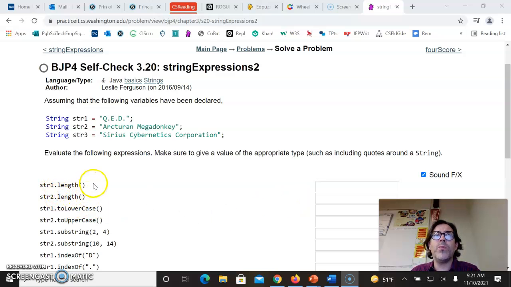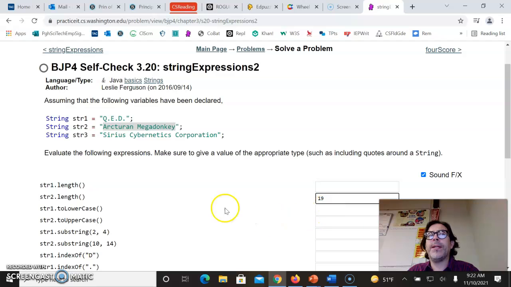str1.length, str2.length, we'll do one of those. Let's do str2. So str2 is Arcturian Megadonkey, and if we count the characters, we'll be sure to include the space. We got 1, 2, 3, 4, 5, 6, 7, 8, 9 for the space, 10, 11, 12, 13, 14, 15, 16, 17, 18, 19. So although those are indexed from 0 to 18, there are 19 total characters. So we'll try to do the ones that are associated with str2 here.